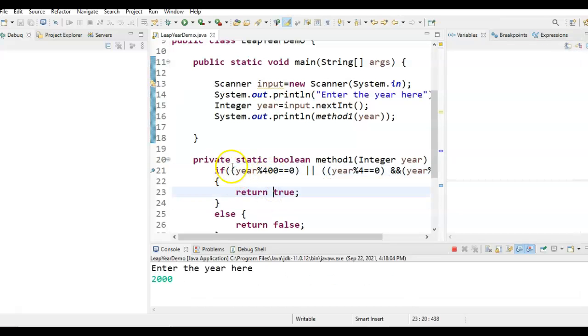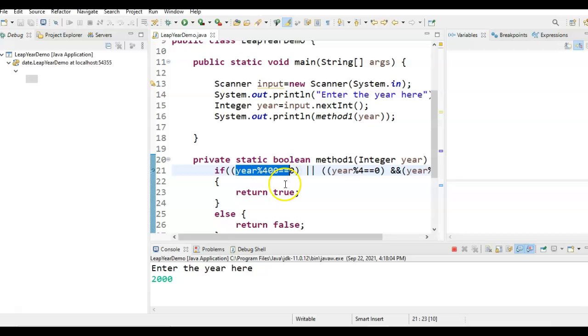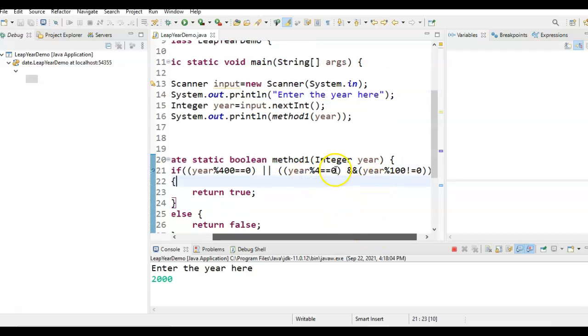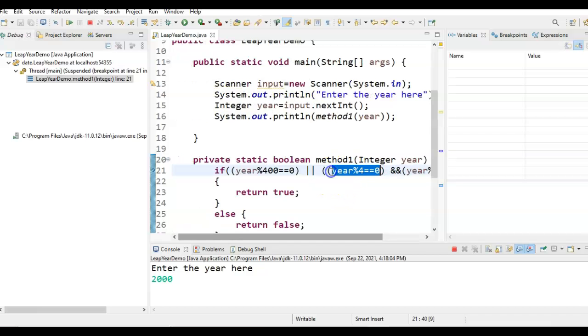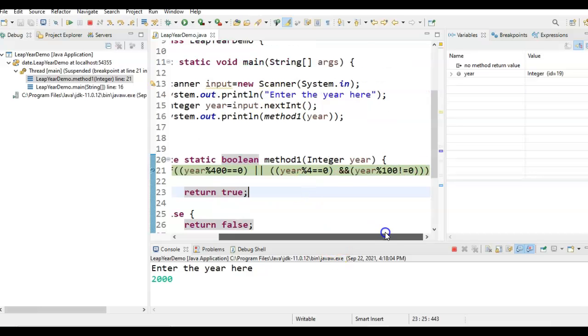Is it true or not? Yes, 2000 % 400 equal to 0 is true. Or, 2000 % 4 equal to 0, is it true? Yes, because 2000 is divisible by 4 and it returns remainder 0. This one is true. And the next condition, what is this? Year % 100 not equal to 0. Is it true? No. 2000 is divisible by 100, and when we say year % 100, it returns 0. But the condition is not 0, so finally this condition will be false.